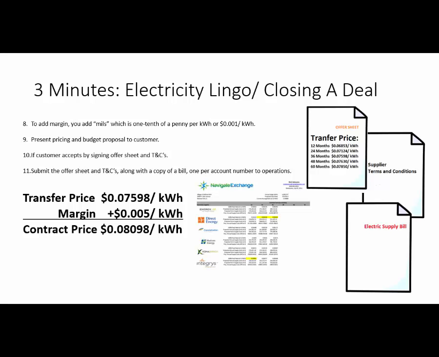The contract price from each supplier will be presented to the customer as a budget proposal. The contract price from each supplier will also be on a price offer sheet, which is an attachment to the supplier's terms and conditions. If the customer chooses to accept a price from the supplier, they will need to sign the correlating price offer sheet. The customer will also have to sign the supplier's terms and conditions.